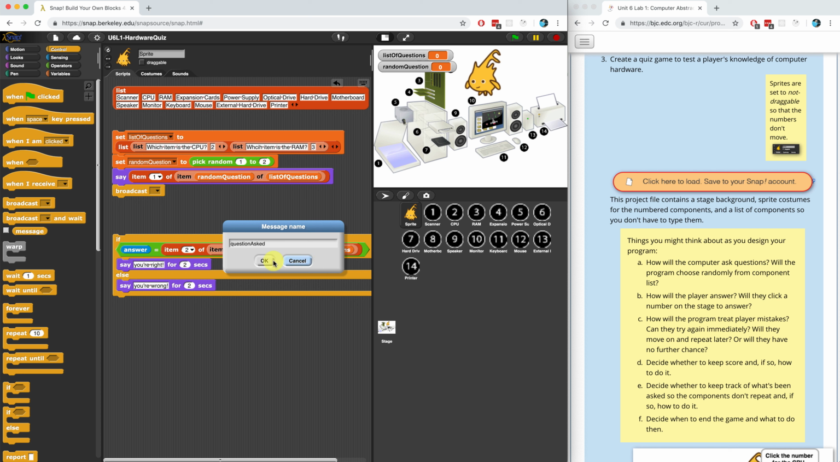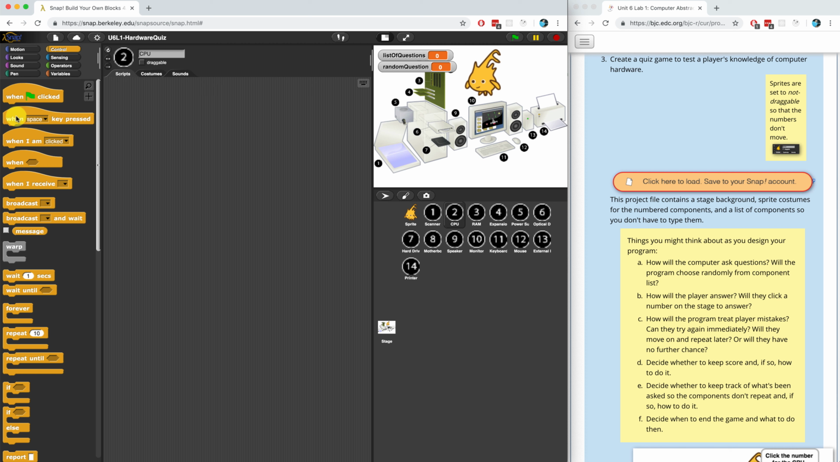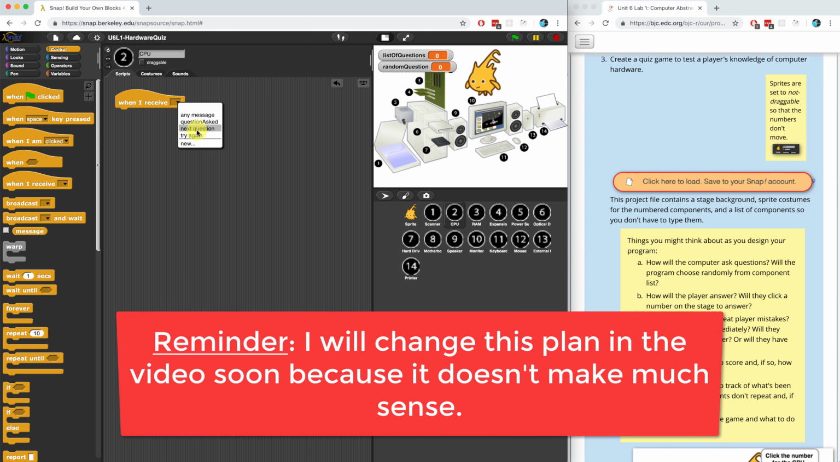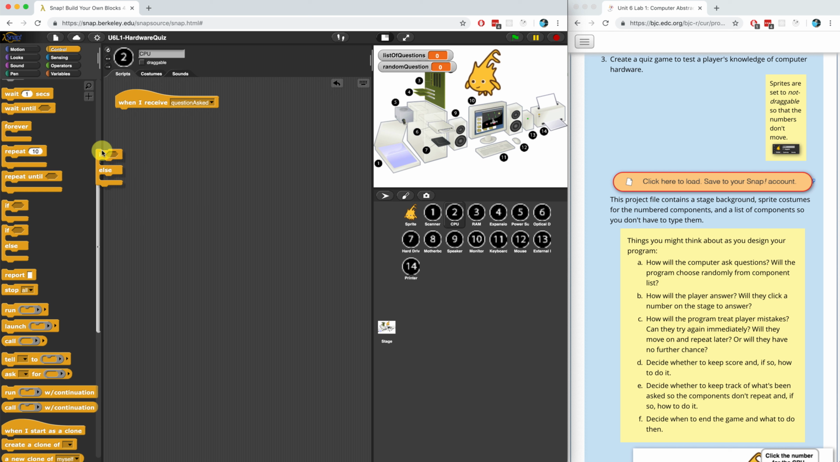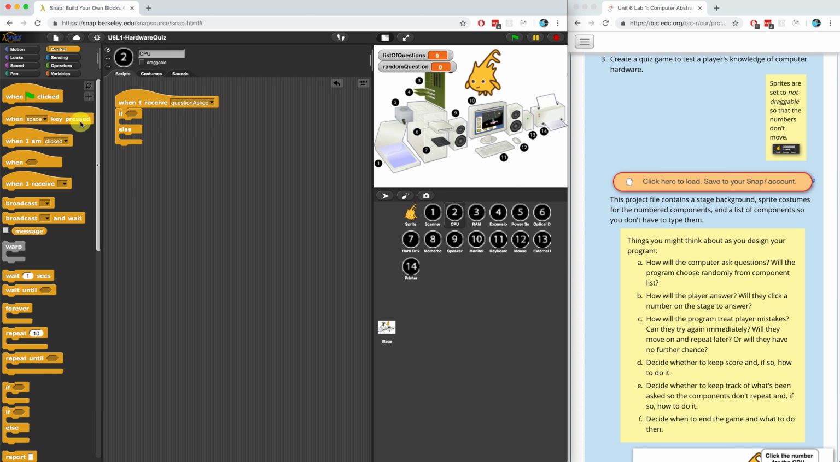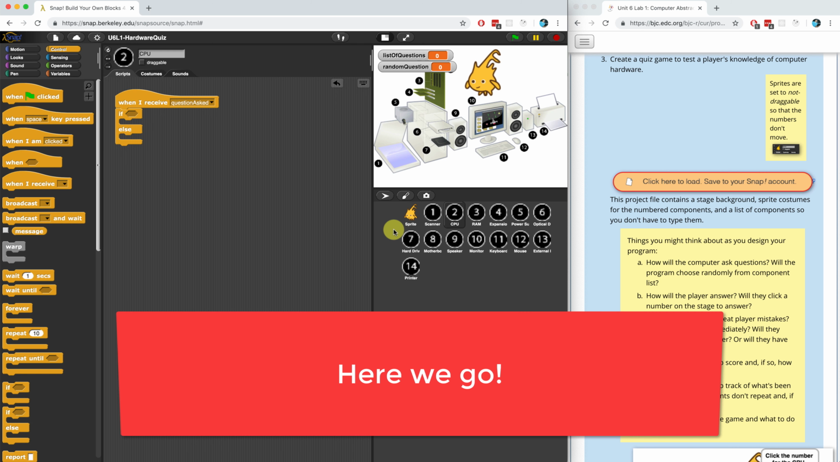Question asked. And now what I want to do is, when my sprites receive question asked, so where is that? When I receive question asked, I have to keep in mind that Sprite 2 is going to do this, and Sprite 3 is also going to have this. All of them eventually will have this. But for now, I just want to get it to work with Sprite 2. When I receive question asked, what I wanted to do is check to see if, so let's see, actually, let me think.